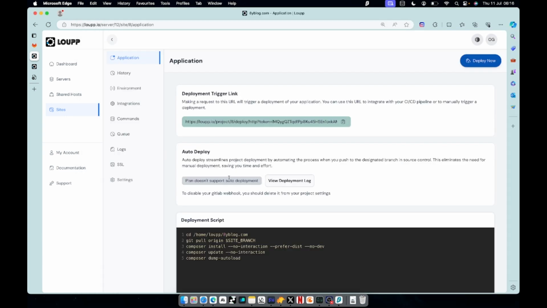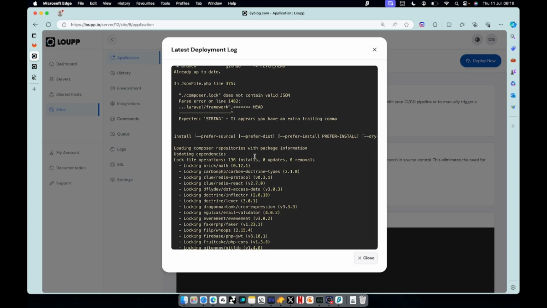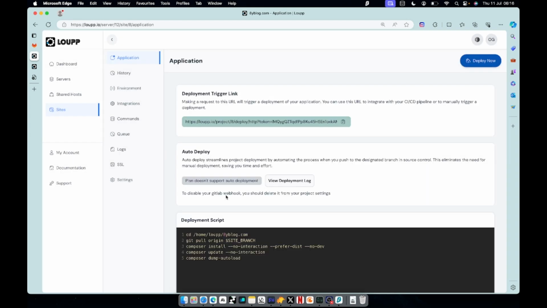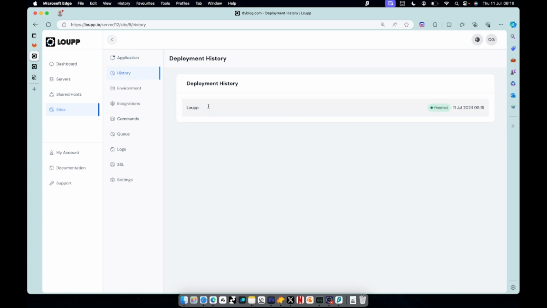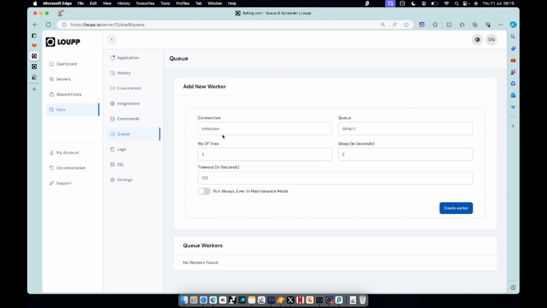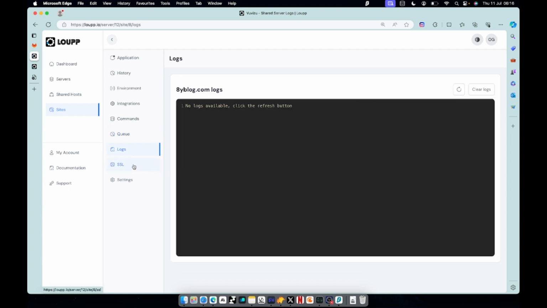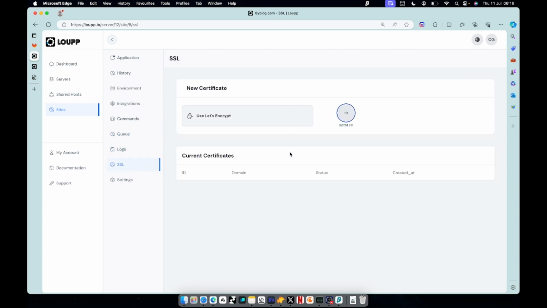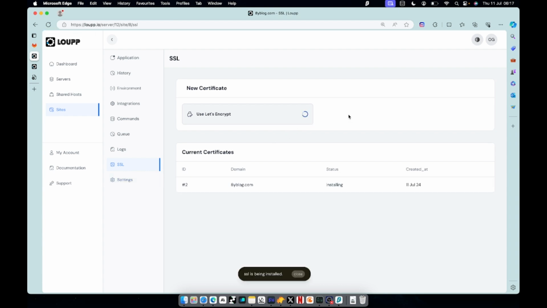It's set up already. You can view the deployment log here, and we can enable auto deployment given that we're using the feature. You can view our history here, execute commands and run queries, check our log files and install SSL. Let's try that. So while SSL is being installed, let's check other options.